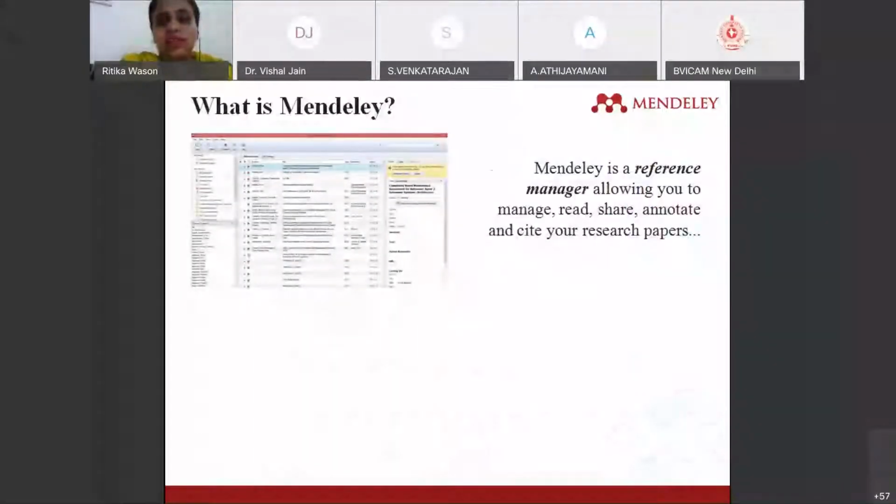How to use Mendeley? I had shared a document yesterday which had the basic details of how to download and install Mendeley on your system. If you have referred to it and already downloaded Mendeley on your system, good enough. If not, no problem. After this session, you can download and install Mendeley on your systems. At the moment, try understanding what Mendeley is and how we are going to go about it.